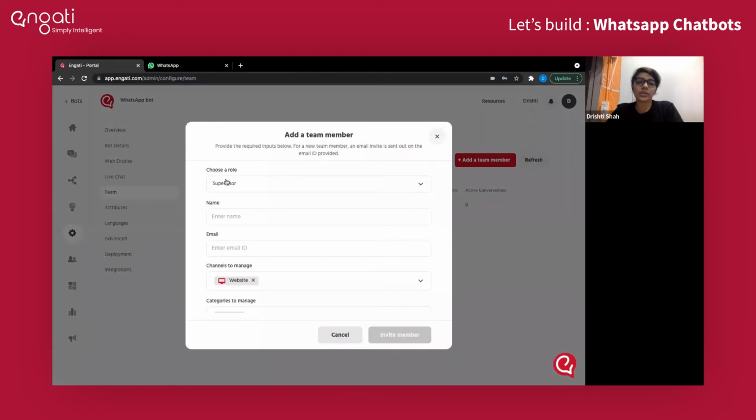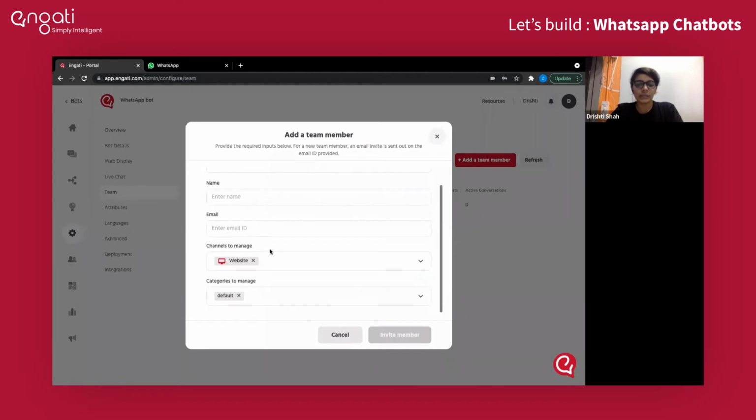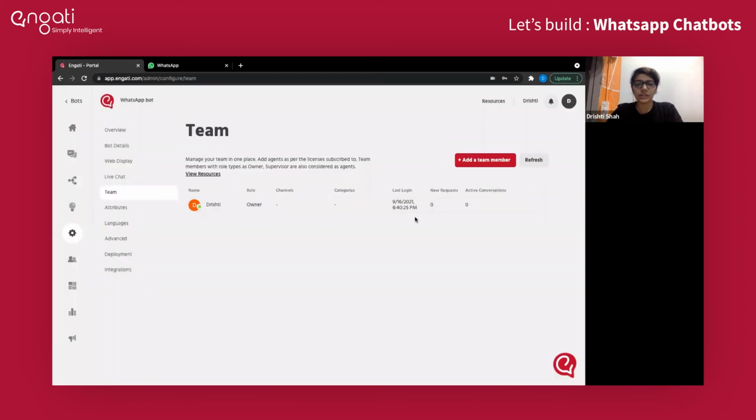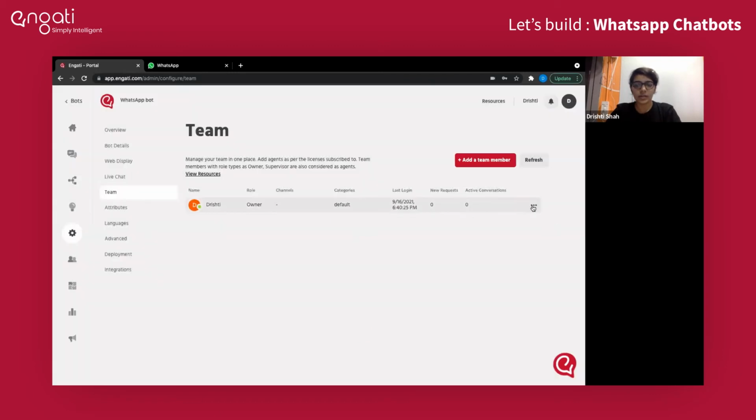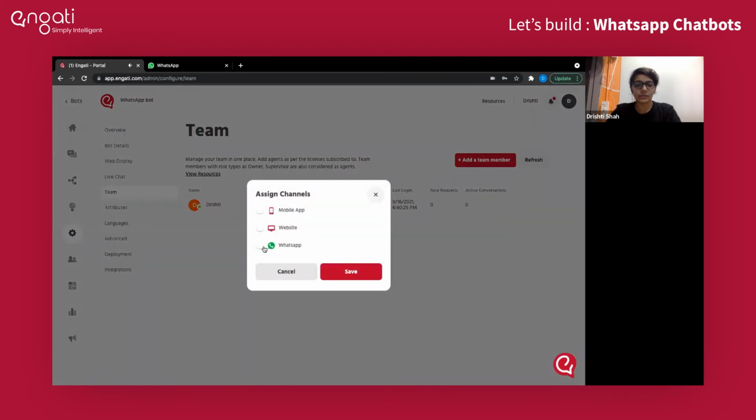When you're adding, you can choose the role. It can be supervisor or agent, and executive bot builders as well. You can add the name, email ID. You can provide which channels they have to manage. So I'll also add WhatsApp, and also the categories they have to manage if there are more categories. Currently for the owner account, I will assign categories, that is default, and also the channel, that is WhatsApp.